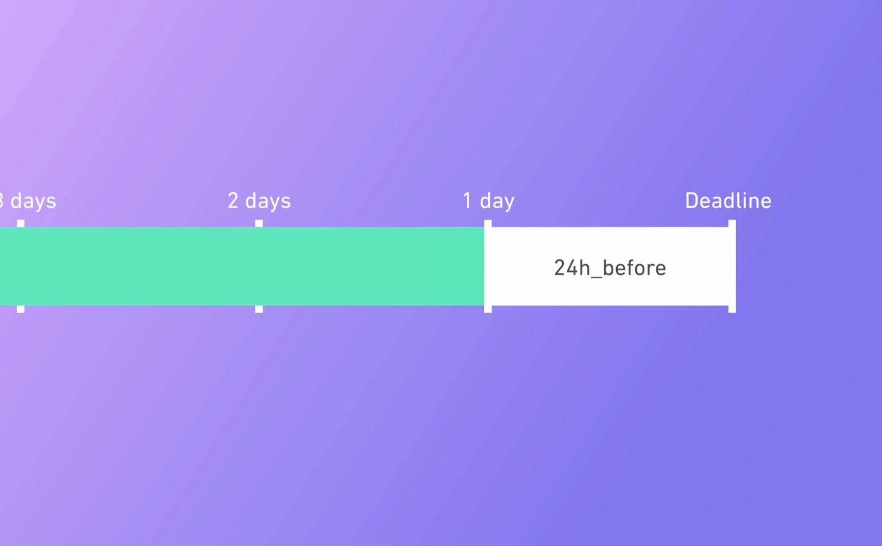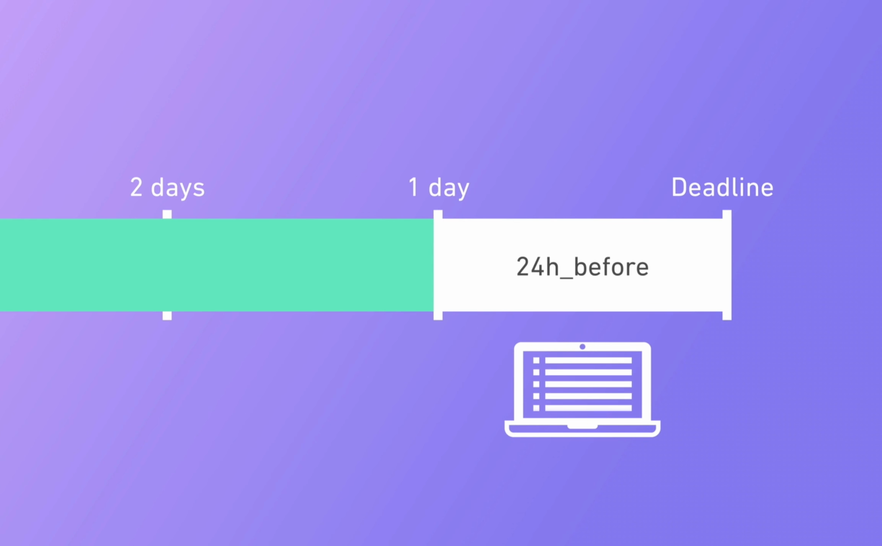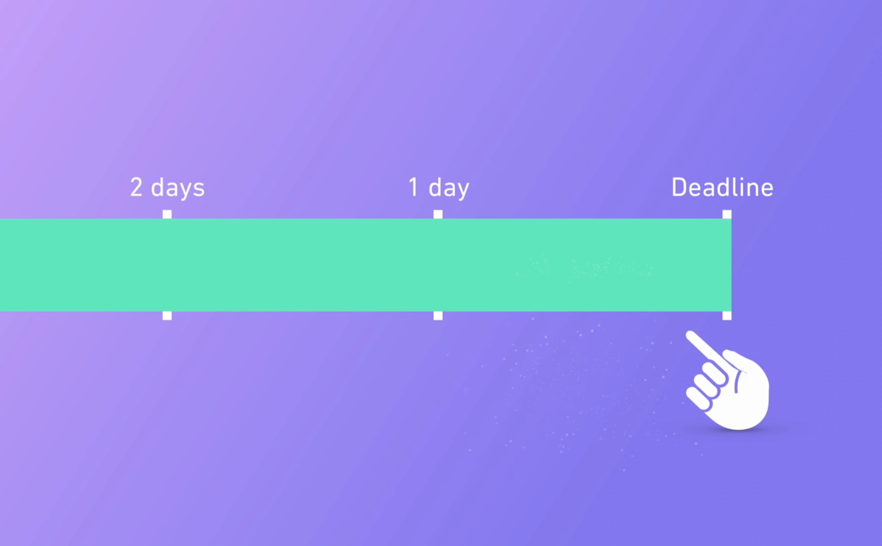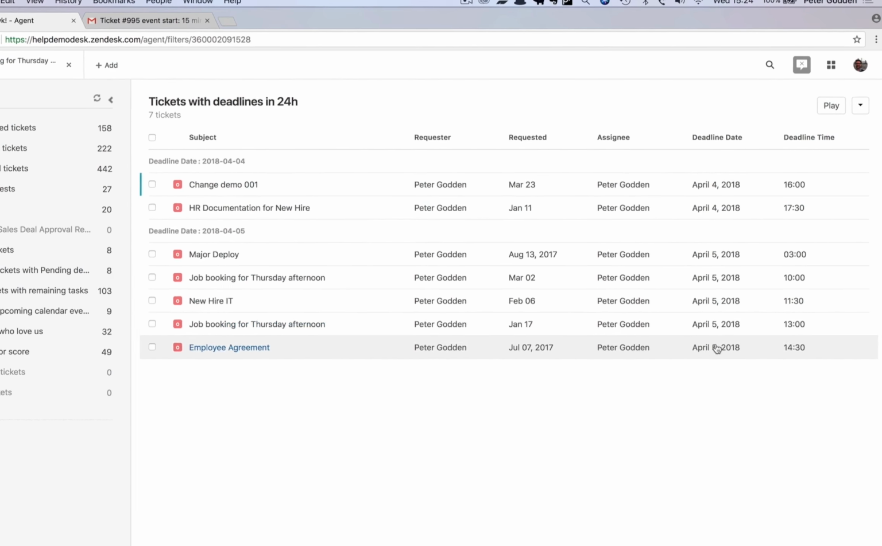Cool! Now we have it set up so that the 24-hour tag will be added the day before the deadline hits. We have the view that isolates the tickets containing that tag, and we have a trigger set to remove the tag when the deadline hits. And voila! Here is our lovely view.